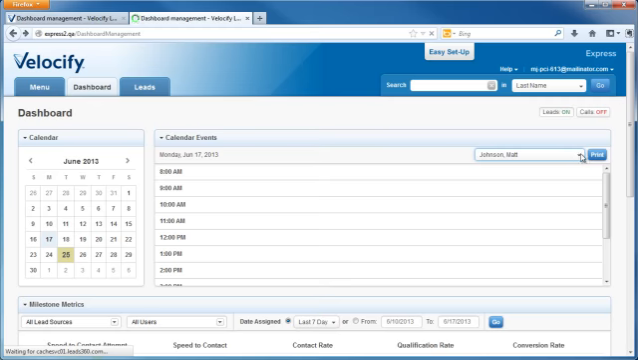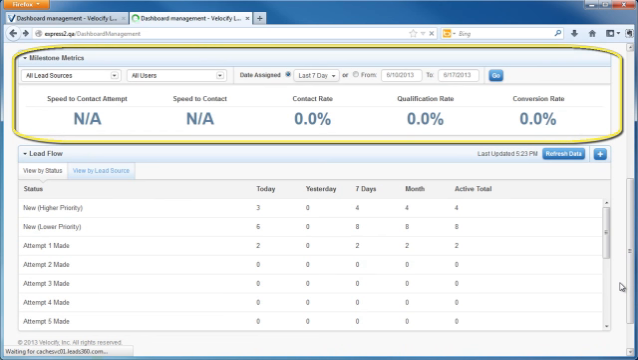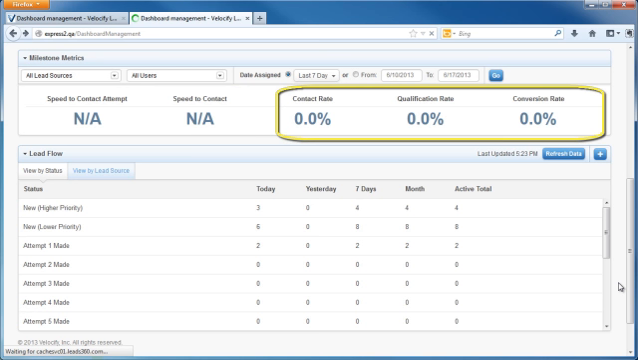Next is the Milestone Metrics Report. This report shows user and lead source performance in terms of how quickly and in what numbers they reach various system milestones. Speed to contact attempt. How quickly leads receive their first contact attempt. Speed to contact. How quickly leads are actually contacted. You can also see how many and what percentage of leads reach the contacted, qualification, and conversion milestones. Find more information about milestones and the statuses that correspond to them on the support portal.